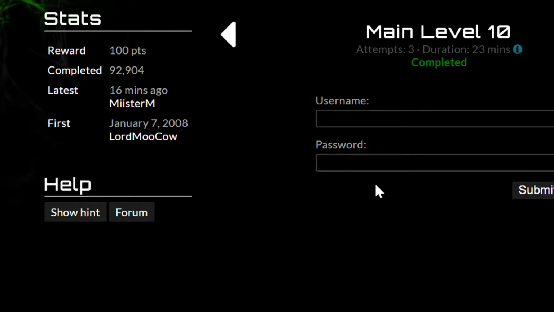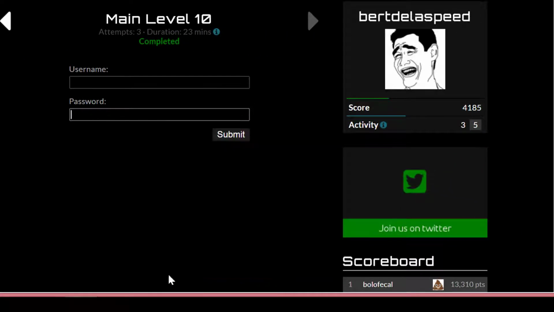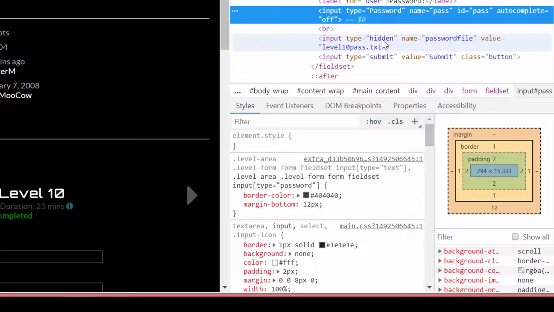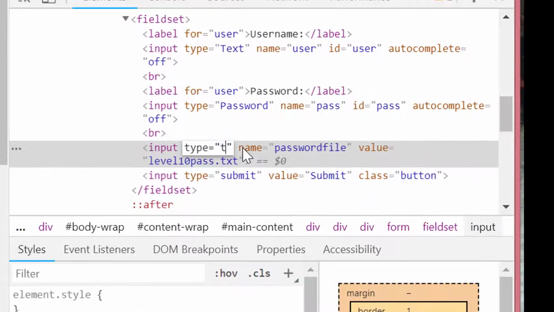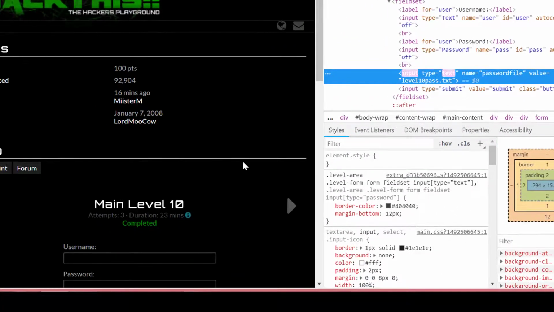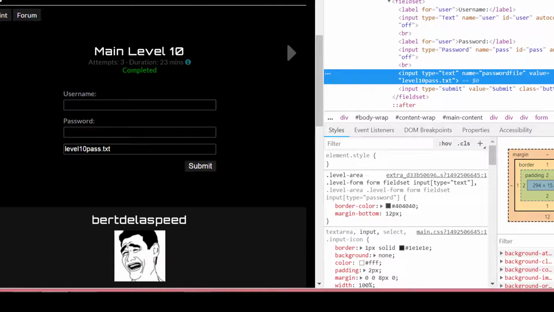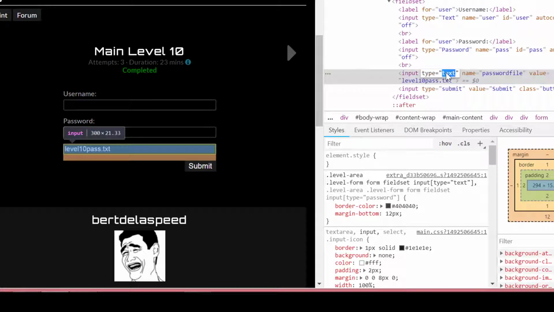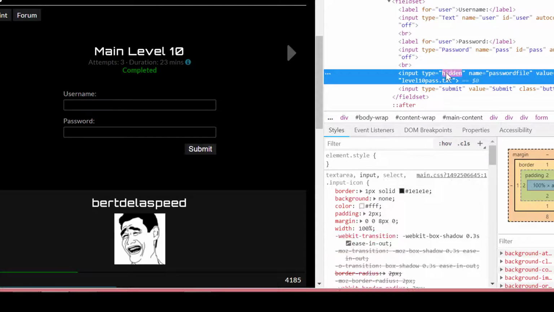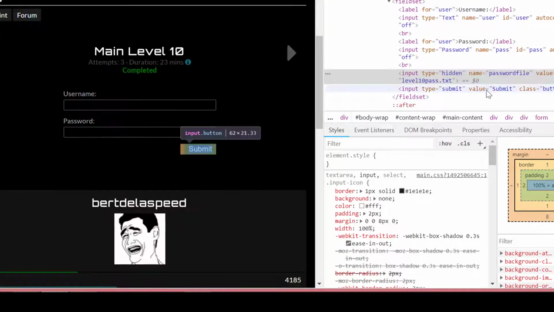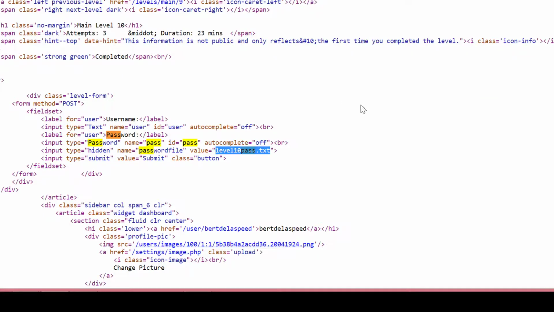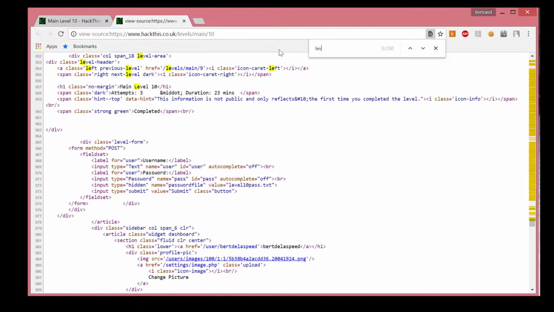It's a text file. So for example, if you click here and you do inspect, and here hidden, you can change the type to text. That's when you get to know that it's actually somewhere on the page, but it's just hidden. So let me put it back to hidden. Okay, so it disappears. And they're saying the value is level10pass.txt.